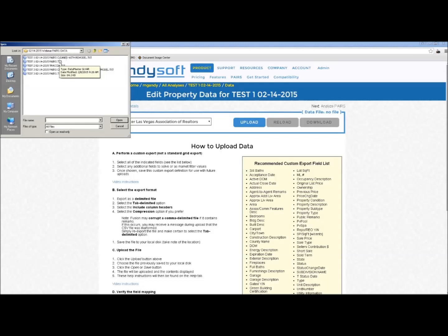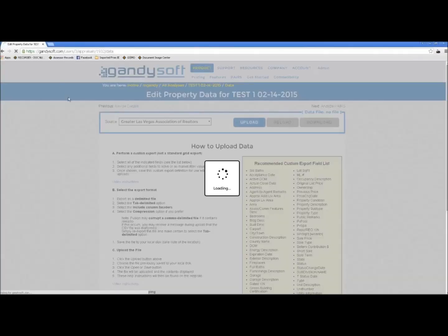Right now I want you to load, you see that you have 2 test 1 data files. I want you to load the one that is cleaned with remodeled. It says test 1 with today's date, pairs cleaned with remodel. Just double click that file and upload that, and I'll tell you why here in just a second.